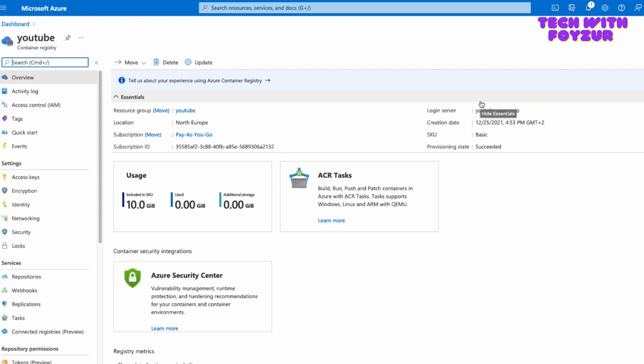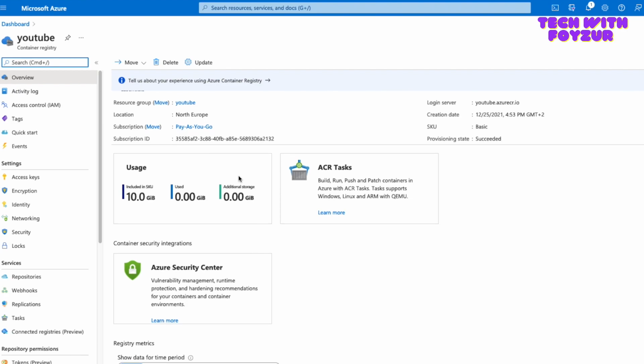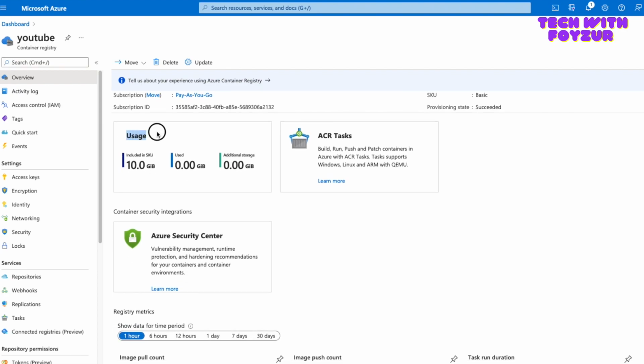And here we get the summary, basically the overview of the Container Registry. So the login server, as we talked about before, and the subscription, you get the subscription ID. And here you can see we have got 10 GB of storage, right? And we have not used any because we did not push any images yet.